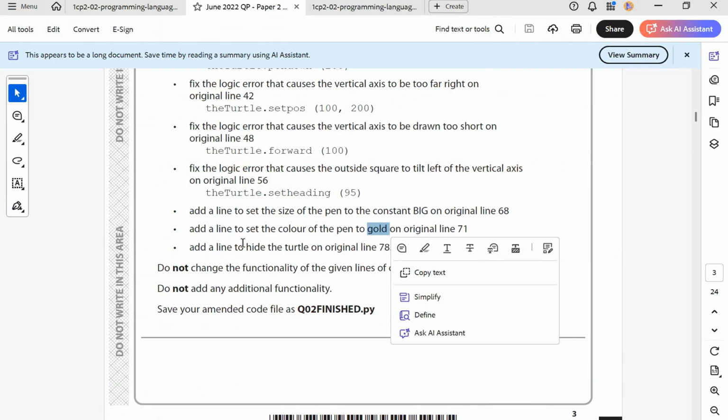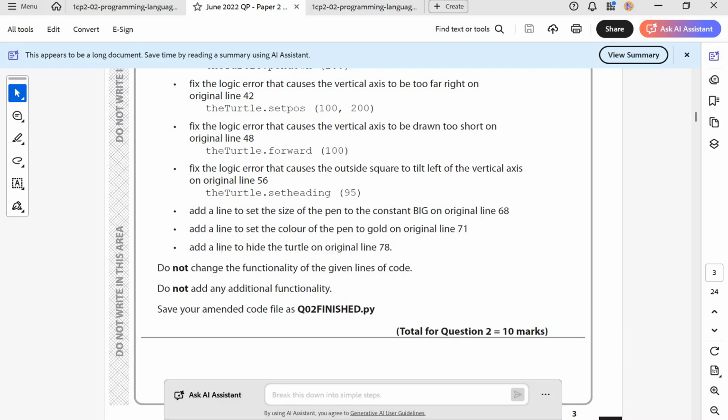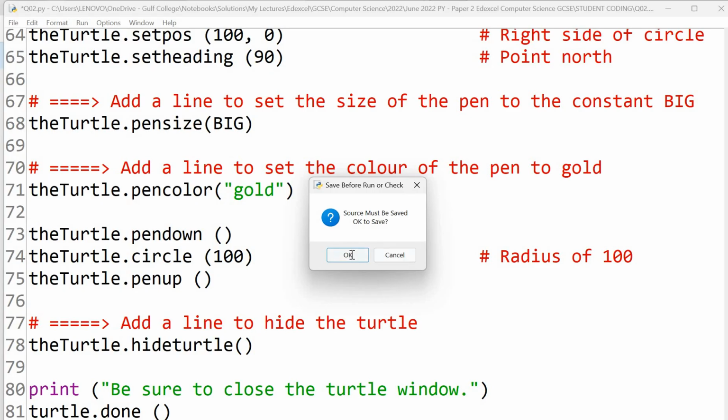Next question. Add a line to hide the turtle on original line 78. Here you will write a command that will hide the turtle. You will write the turtle dot hide turtle. Okay, now you can run the program and check the output.